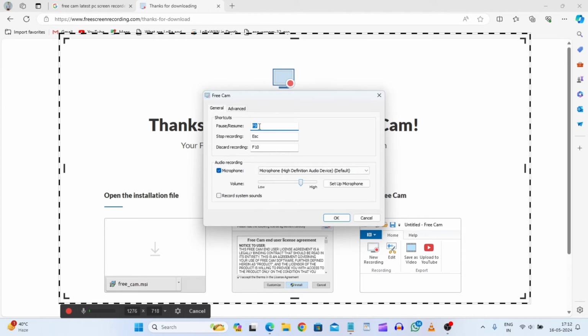Here first, for pause and resume, you can give your key. By default F9, Escape, and F10 are there for pause, stop, and discard recording. So for pause, if you want something like F6, you can select F6 or F9. I'm just putting F9 again. For stop recording, you can choose another key like F1 or any other key. I'm just putting Escape only. So these are the default keys. For discard recording, F10 is there.